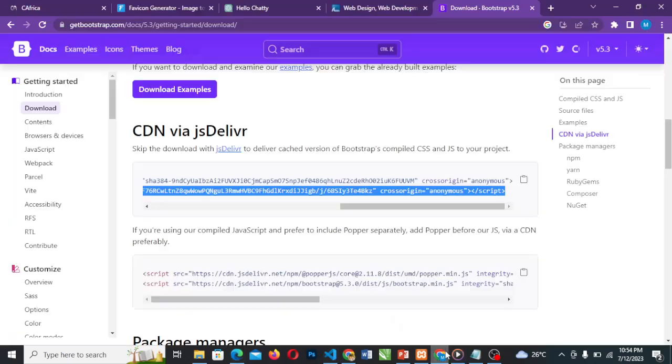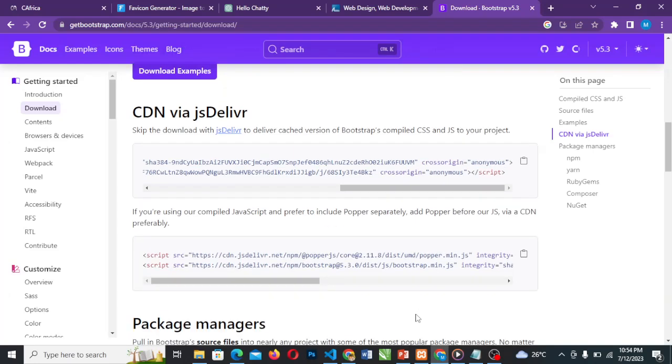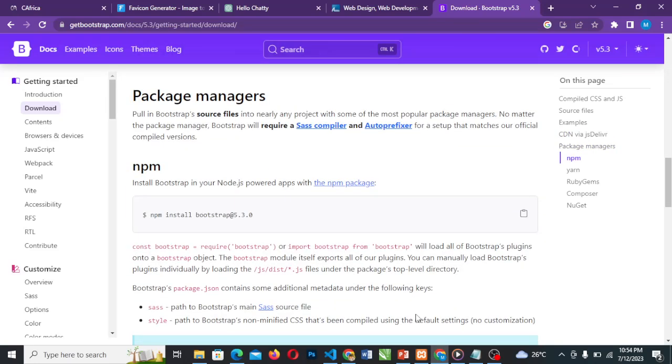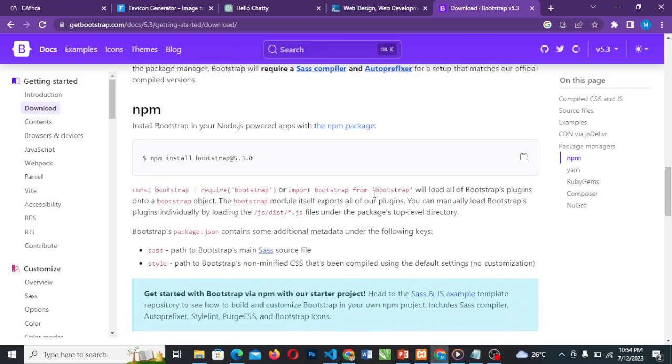There's another option, which is called a package manager. You use npm to install this. Now I think you don't need this for now. You can actually use it now, but I will not be talking about this. So we'll just move on to the next section.